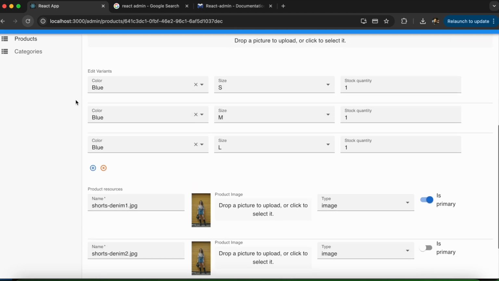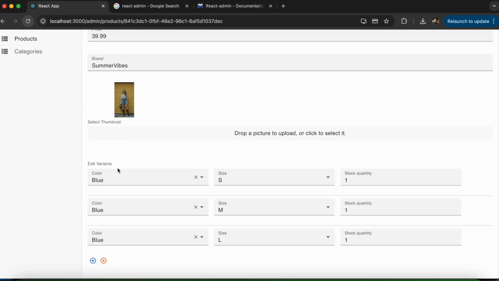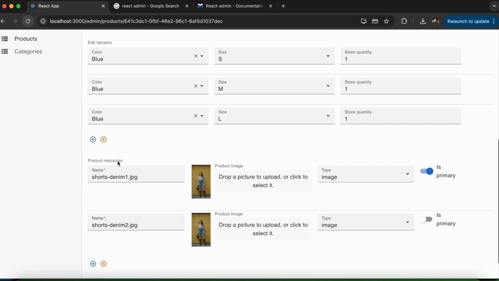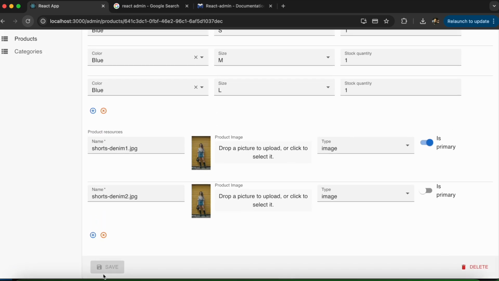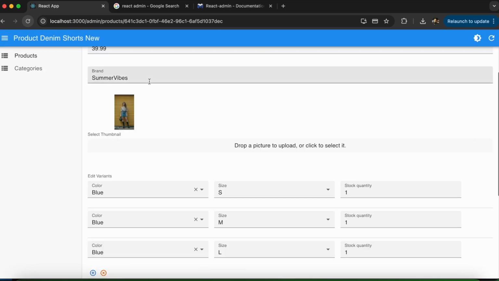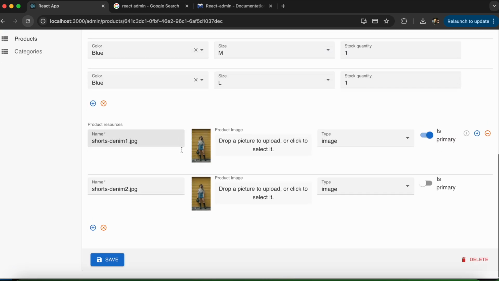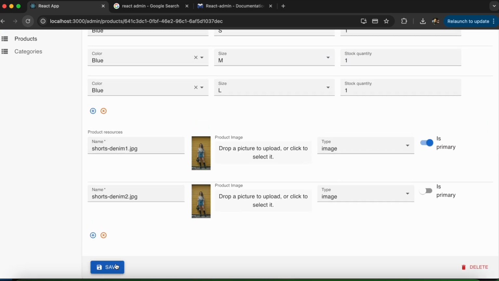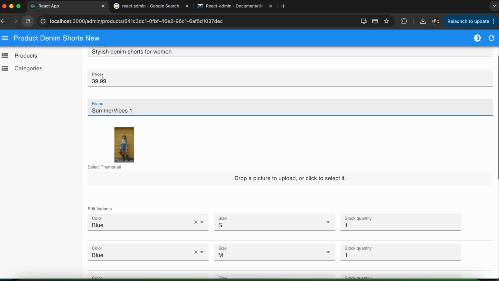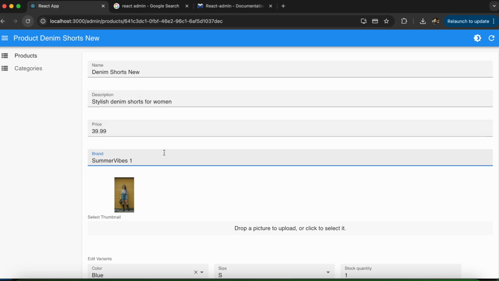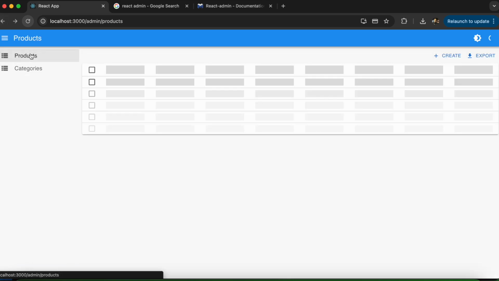So these are all the fields that we have added for the edit component. This is the variant data, and below we have this product resources data. And if we change anything here, it will give us the option to save the data so that we can save it. So yep, this is about managing the products from the admin panel.